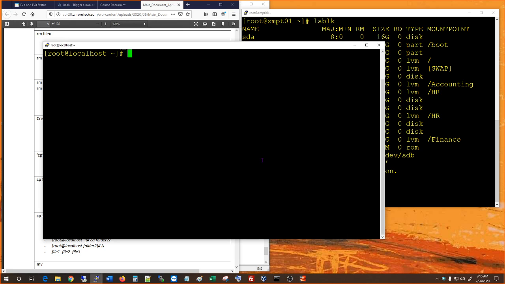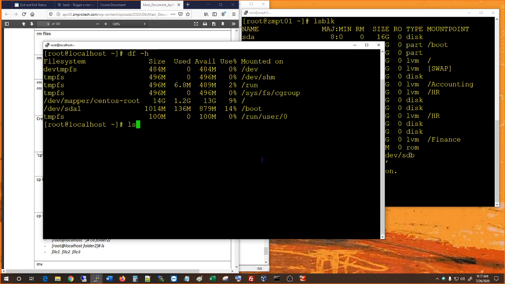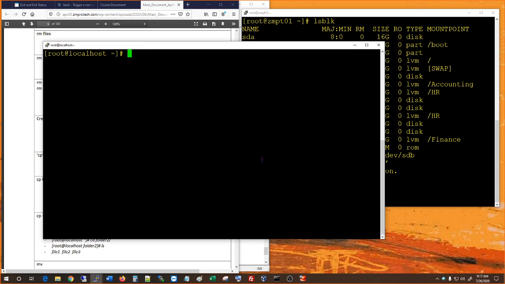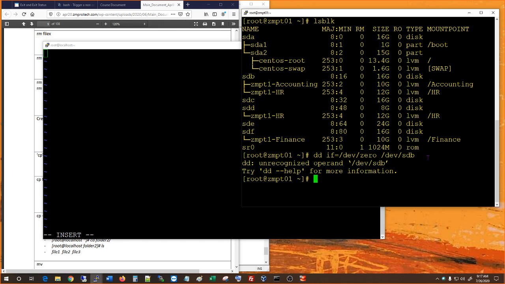So I'm going to create a file. So df -h, there is nothing in there. lsblk, there are like 3 drives in there, right? So what I'm going to do now is copy the script. vi lvm script. Okay, I'm going to copy and paste everything I have here.